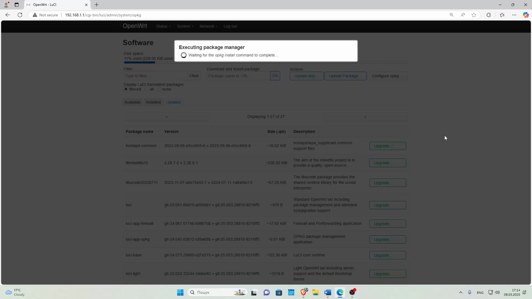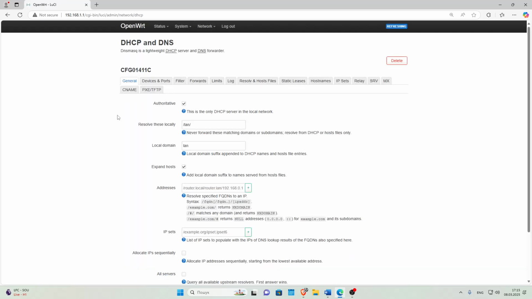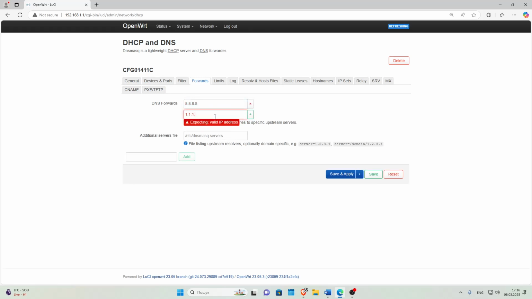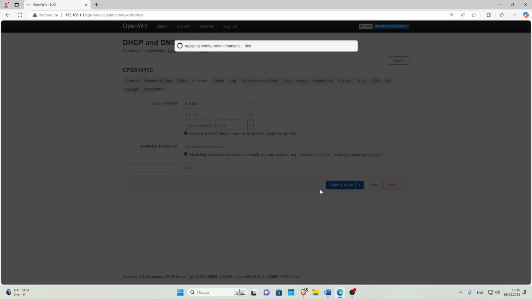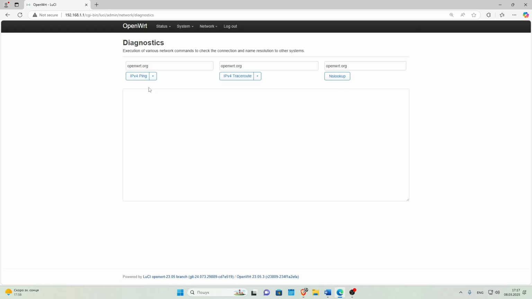DNS configuration to improve internet performance. Configure DNS servers. Go to Network > DHCP and DNS. In the DNS forwarding section, add public DNS servers like 8.8.8.8, Google, 1.1.1.1, Cloudflare. Click Save and Apply. Restart the router, connect to your Wi-Fi network, and enjoy the internet. This concludes the basic setup of your router running OpenWRT.